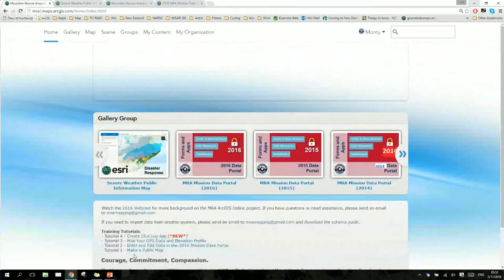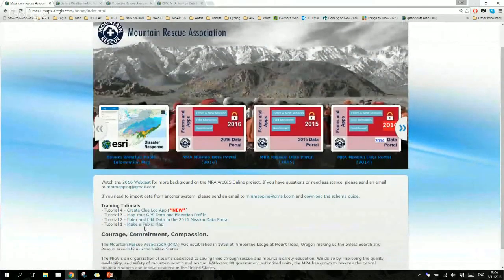You'll see here tutorials 1, which was making a public map of the 2015 MRA data. So if you wanted to show the public what your missions were like in 2015 and where they're located, you can customize that just for your team. We can also enter and edit data in the 2016 Mission Data Portal. This is a real overview of the mission data entry process, the reason why most of you are signed up and using this for the MRA to enter data.